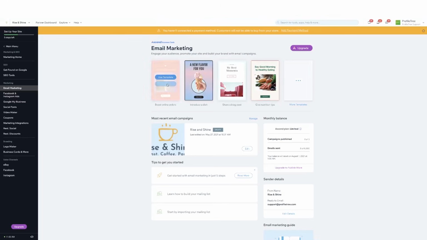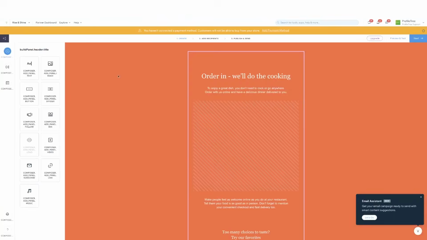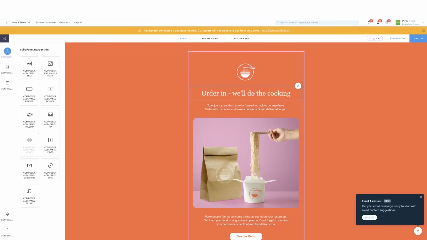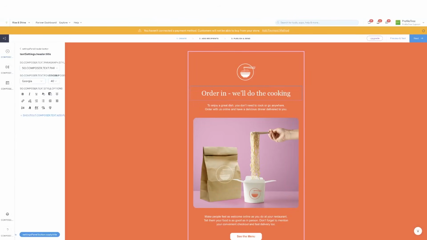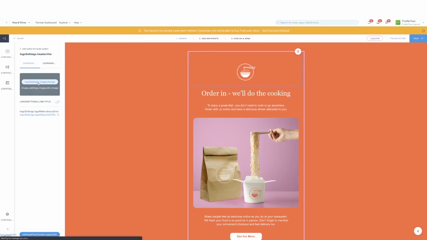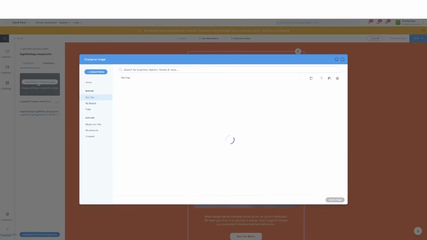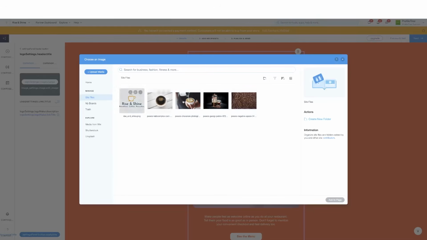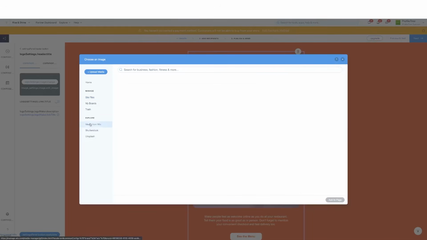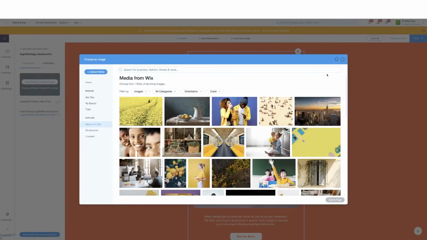And when it comes to editing these templates, it's very easy. In the same way that the Wix editor works, or what you've already seen in Wix, you have the ability to left click to change the text, or even to left click on images and change out images for your own. So we can of course choose change logo, change image, and upload our own image either from the site files that we had before or our media from Wix, and we can search for copyright-free images.